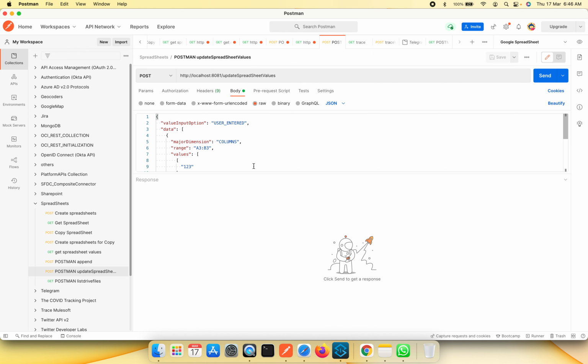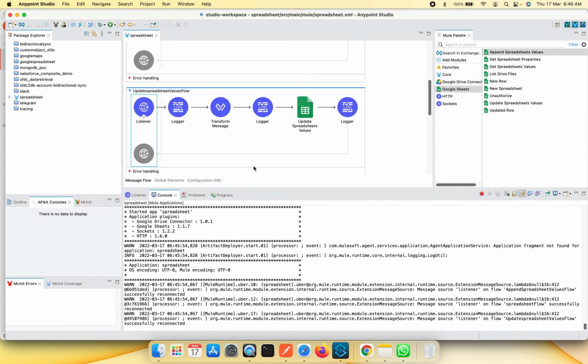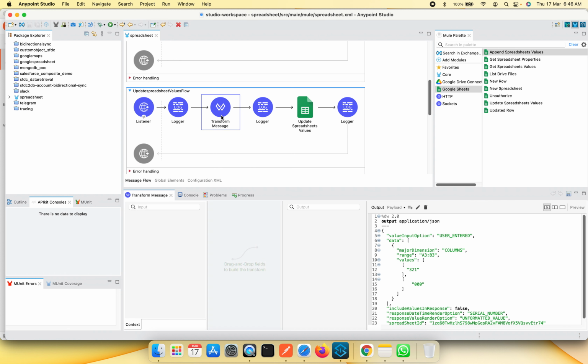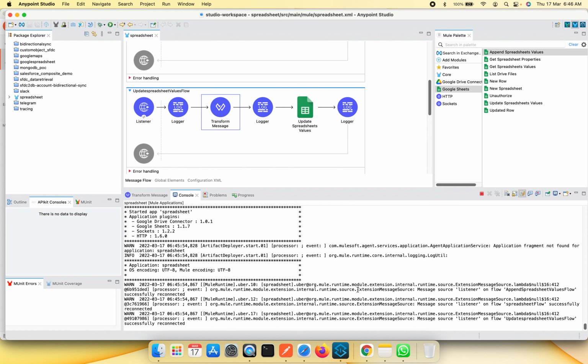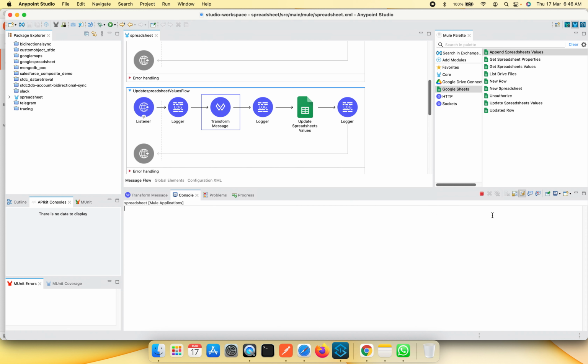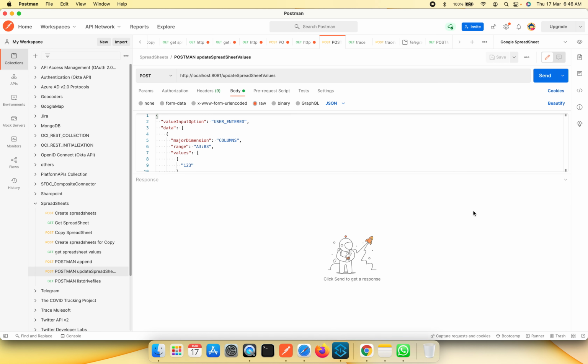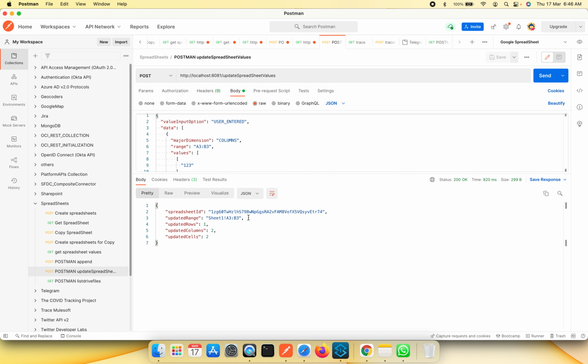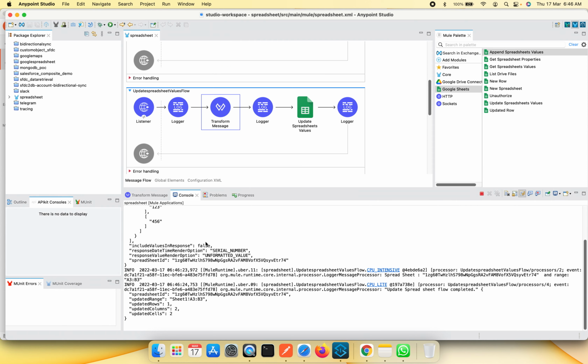So it could be a post method, but as you can see within the transform message I have hard coded it, so it doesn't matter much. Let's see if it is up and running, and let's make a hit from here. So it shows A3B3 is being updated with 2 columns because we have 2 different values for it.